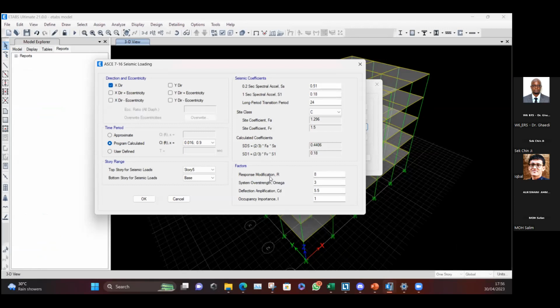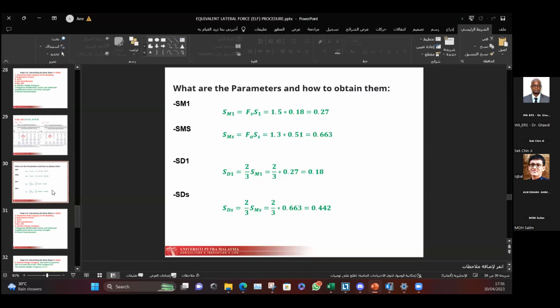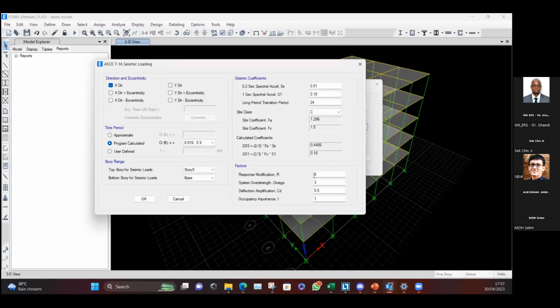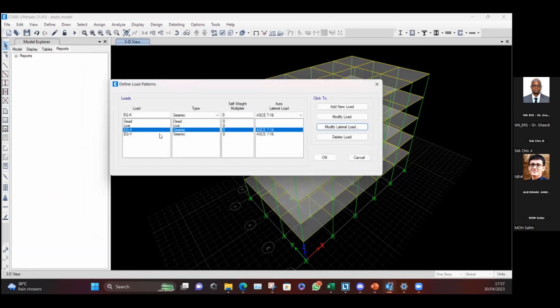So this is the response modification factor, the overstrength, the deflection, and the importance factor. We obtained these from the previous tables. From this, it's 8 and 3.5, and it's actually the same here. There is no need to change 8 and 3.5, and the occupancy importance factor is 1. So this is for the X direction. We should redo it for the Y direction.